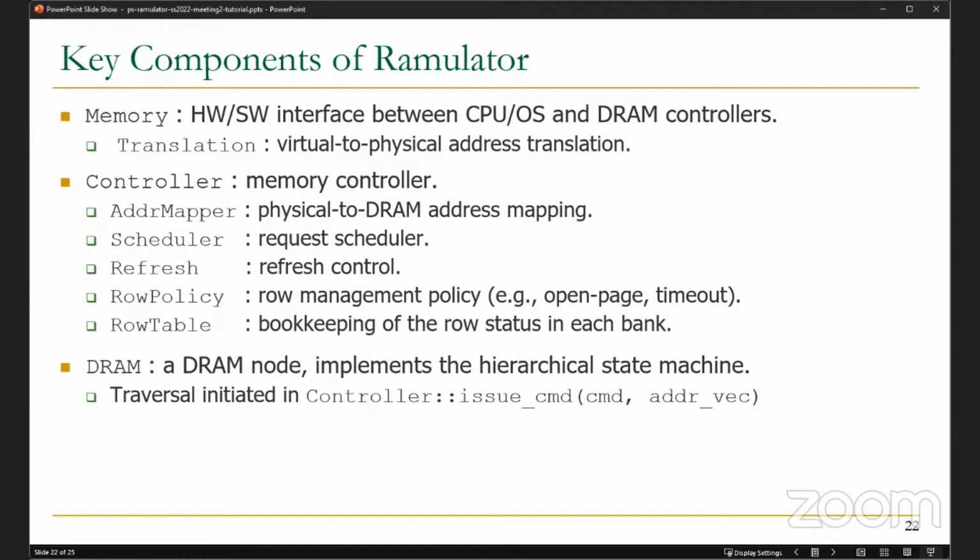The third important high-level class is the DRAM class. An instance of the DRAM class represents a node in the DRAM hierarchy, and the methods we already implemented in the DRAM class actually implement how we traverse the hierarchy and update the corresponding state and timing information. And this traversal is initiated in the issue command function of the DRAM controller.